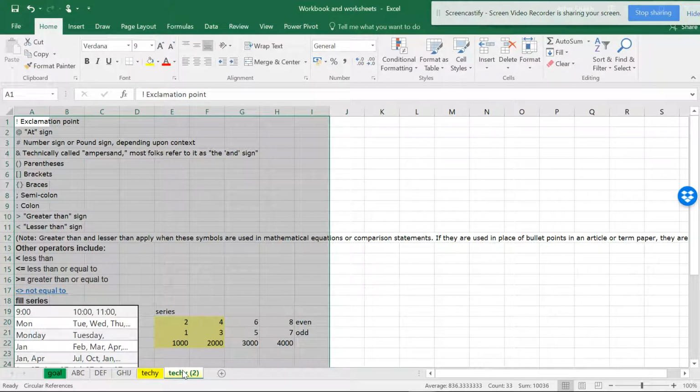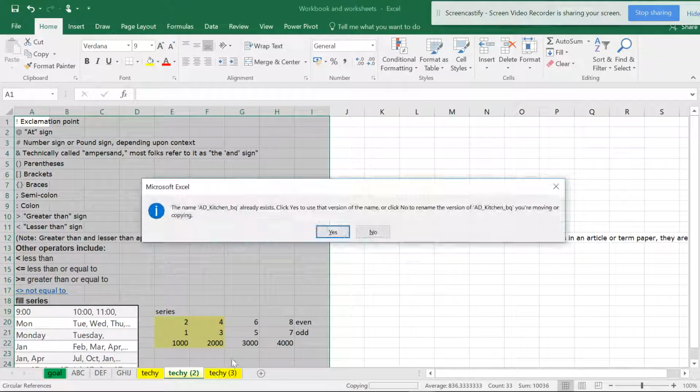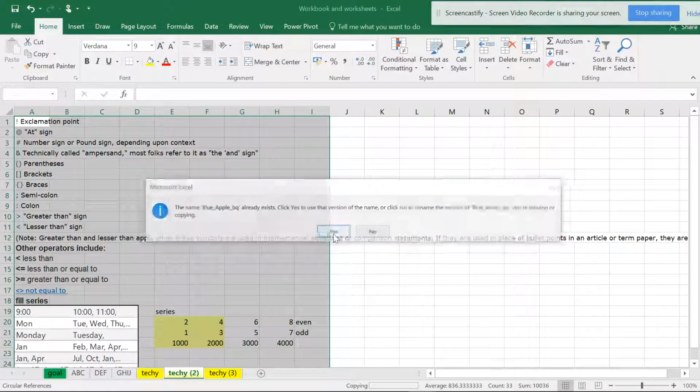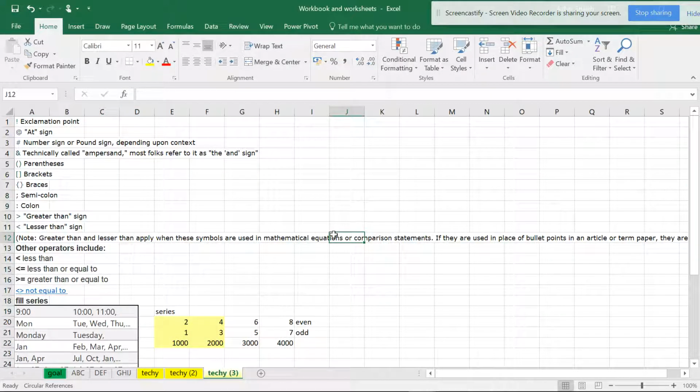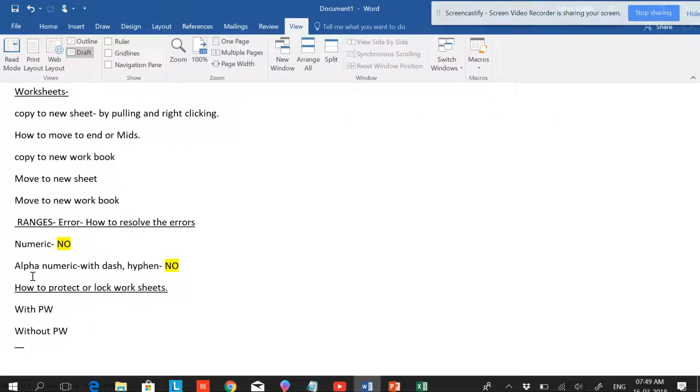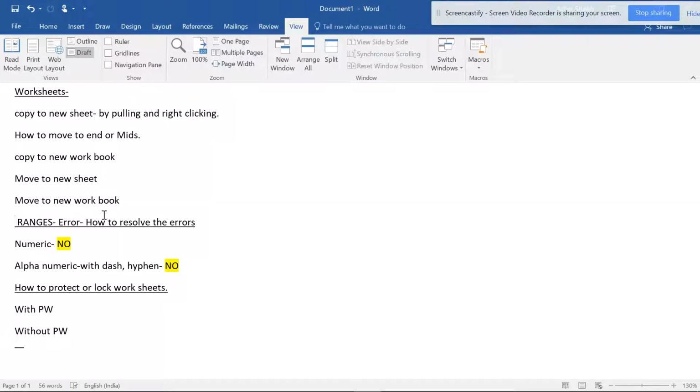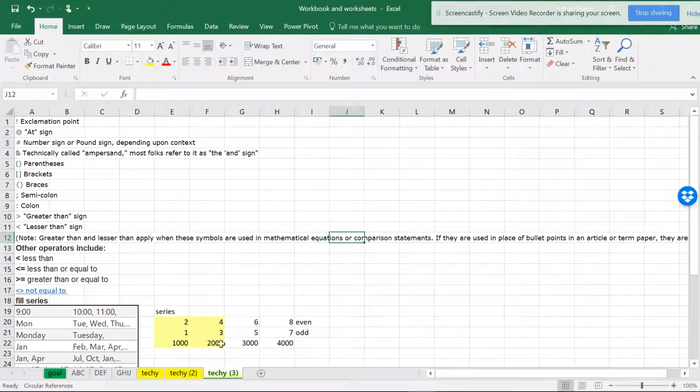Now one more technique is to click the control button and pull it over. This is an error which is there in this. I'll be showing you in the next videos, as I will show you the ranges error and how to resolve this. So now let me click yes to all of these. Okay, so you can see now it is copied here.